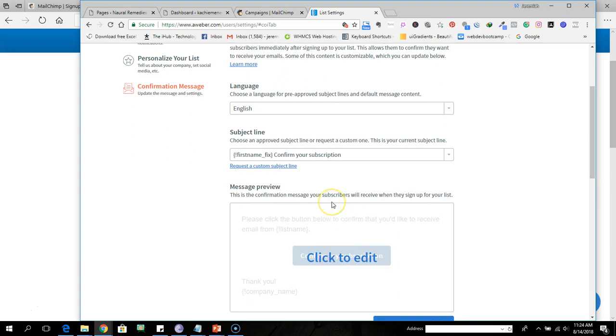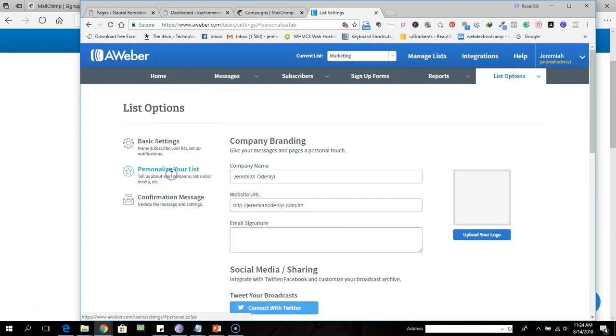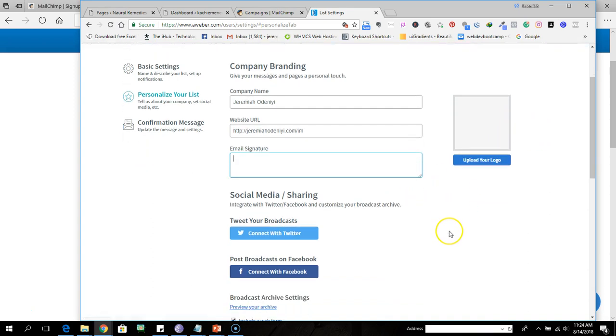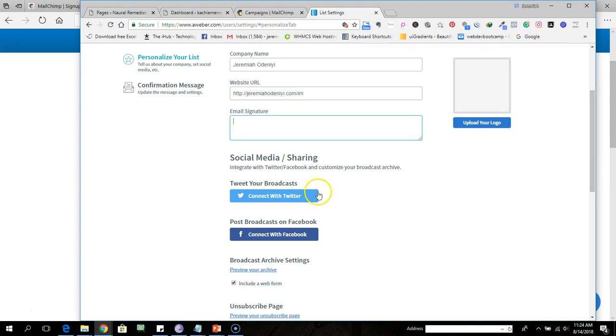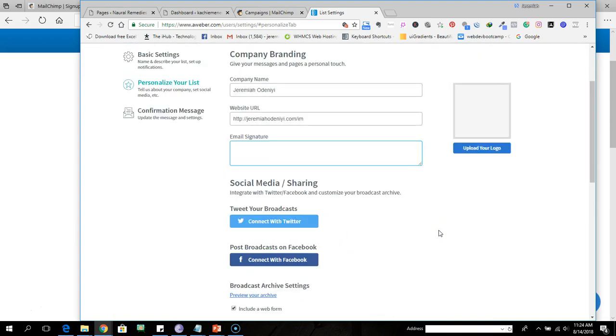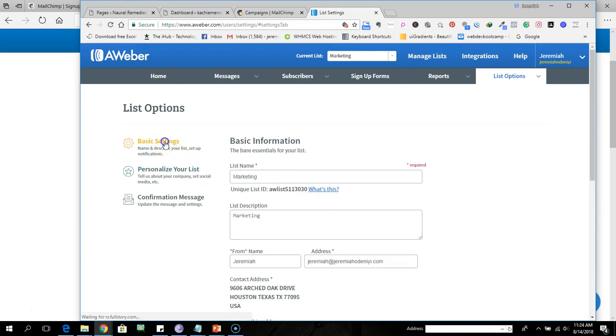Another thing you also want to do, if you want to personalize it more, is add a signature. If you want to upload a logo, you can do that. If you want to connect a social media, you can do that. And that's that about that.